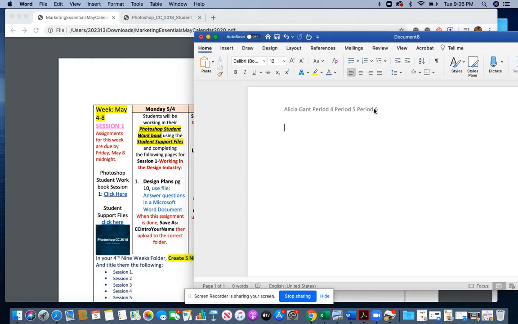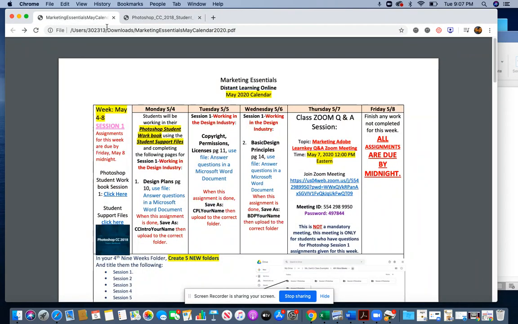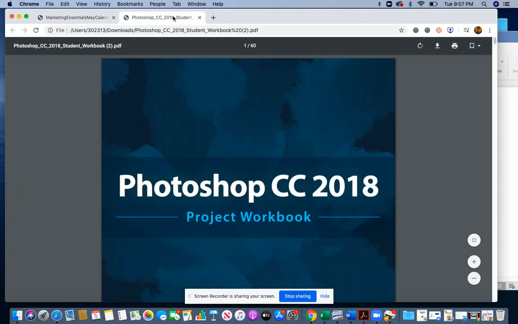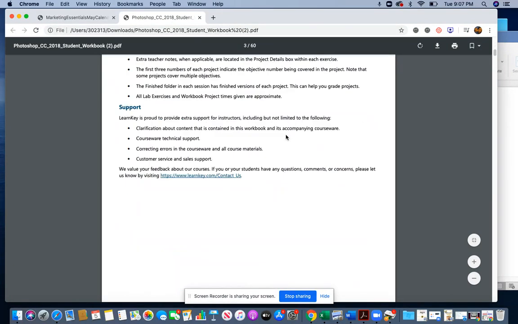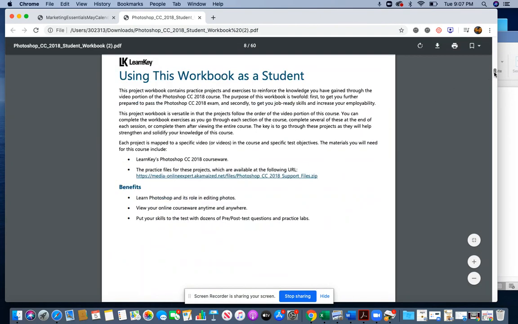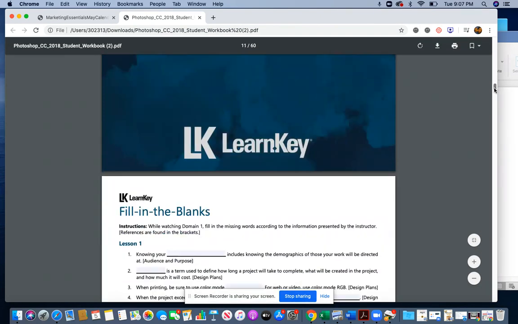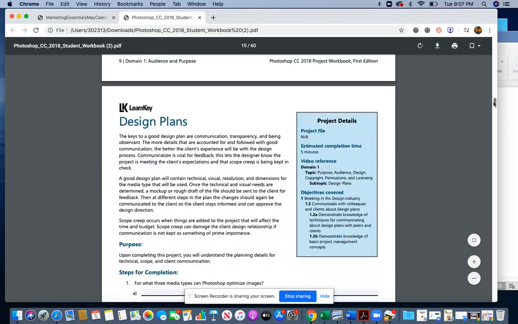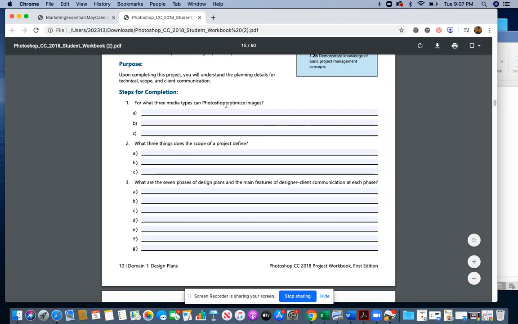Then you're going to start off with the header. I know that the first assignment I'm doing is design plans. Now, it says that design plans is on page 10. I am going to look at the bottom of the pages to get the page numbers. So this is page 2. I'm going to scroll all the way down to page 10, design plans. Design plans has 3 questions with certain questions within the question.